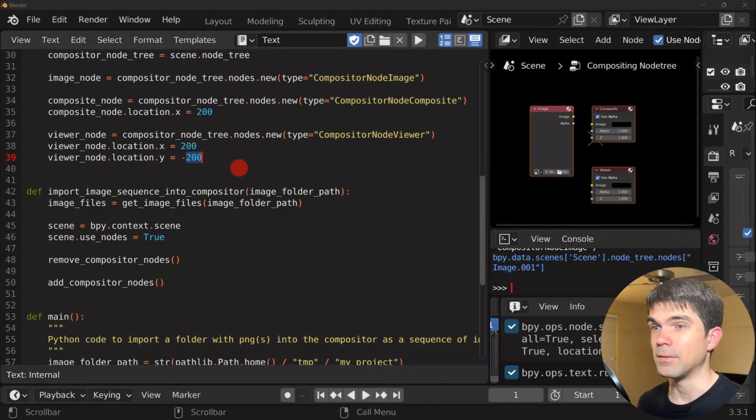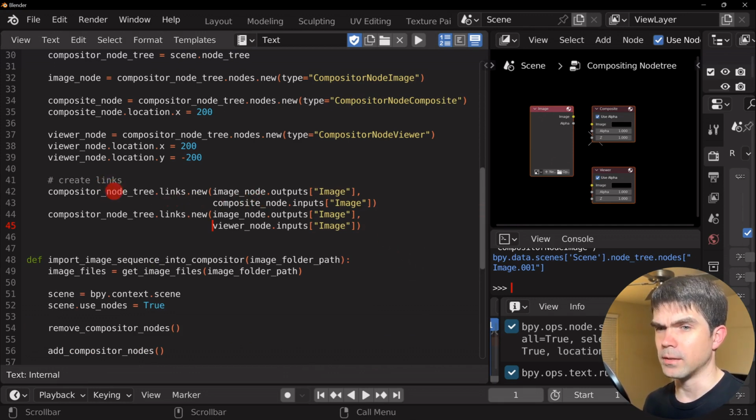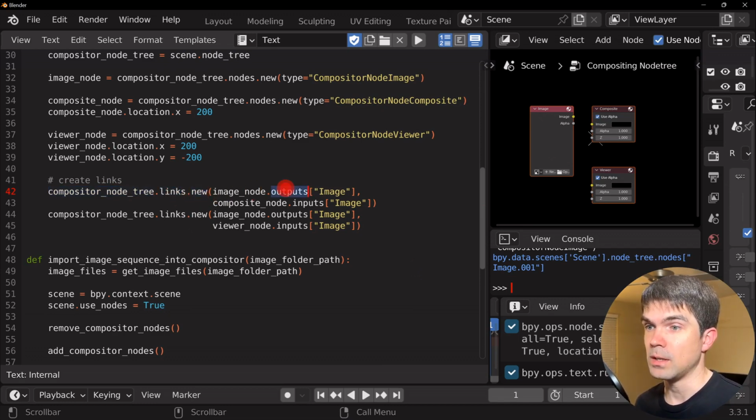Okay, now we can finally create the links. Here's the code for creating the links. I'm using the compositor node tree variable, and I'm accessing the links and creating a new link between the image node and the composite node. I'm using the output of the image node called image, and I'm using the input of the composite node called image as well. So I'm just connecting these, and the same thing goes with the image node and the viewer node.